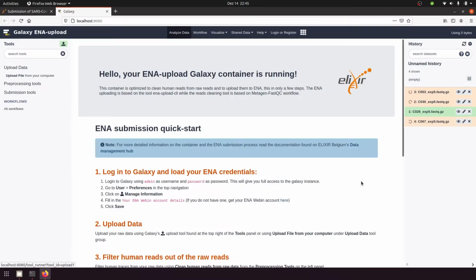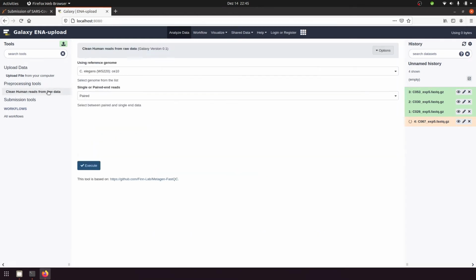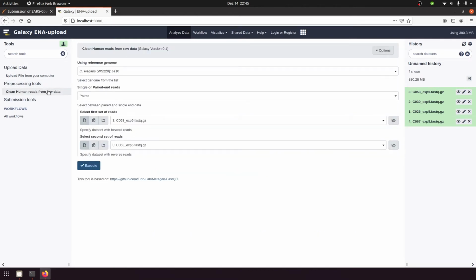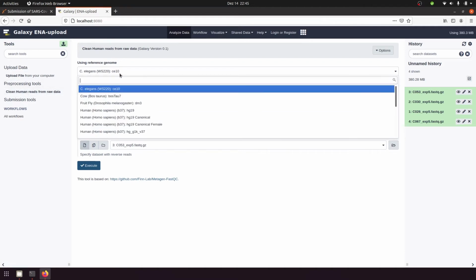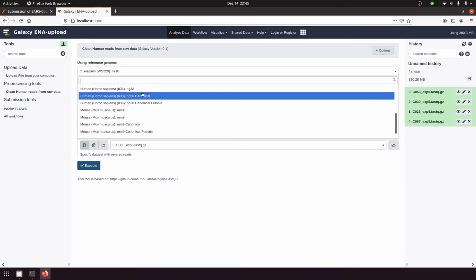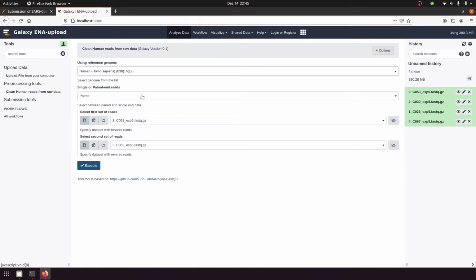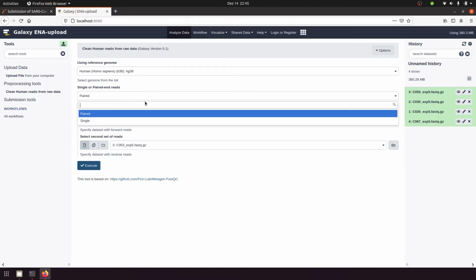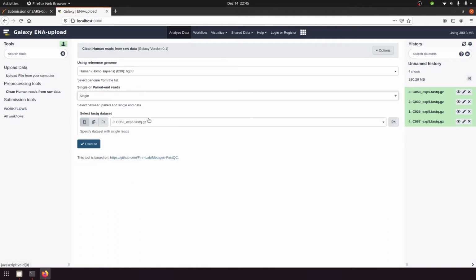Once your files are loaded in Galaxy, we can start processing them. The Clean Human Reads from Raw Data tool does what it says and will remove human reads from your raw reads with one click. Select human Homo sapiens HG38 as reference genome and select whether your data is single-end or paired-end. In this example, we have single-end data.